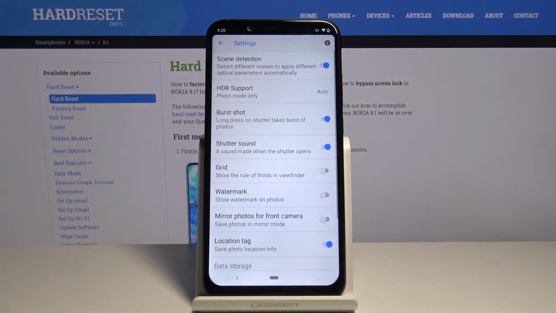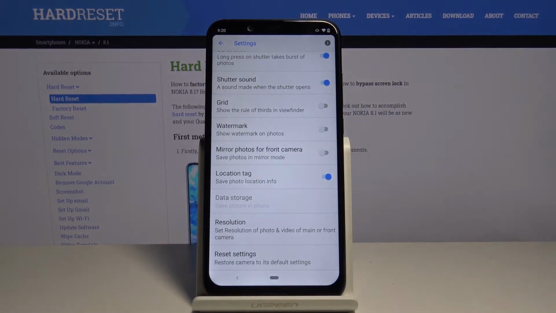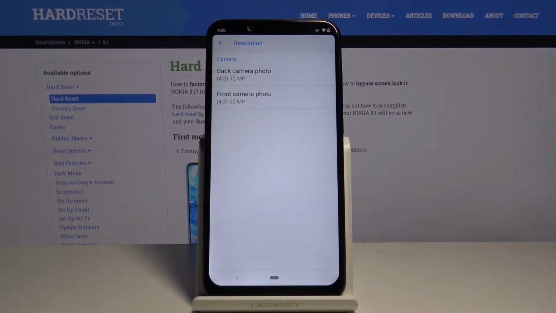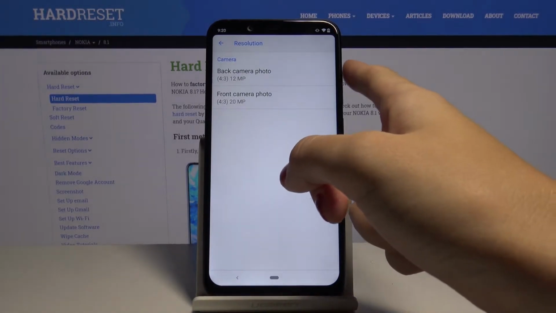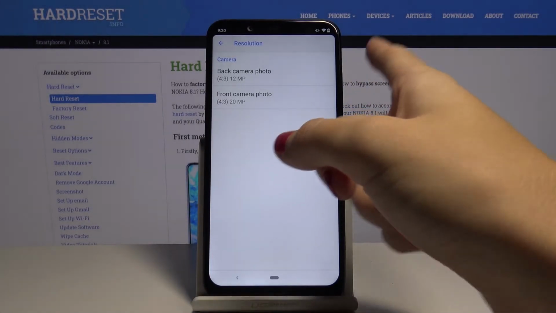And it gives us access to the advanced camera settings. Now we just have to slide a little bit down, and here we have the resolution. So let's tap on this. As you can see, we can pick the back camera photo resolution and front camera photo resolution. So for now, let's focus on the back camera photo.